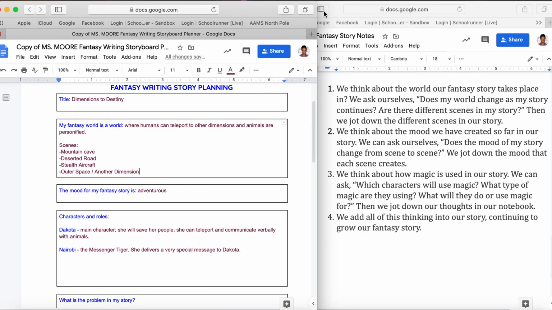So what you're going to do right now is, in the box below, answer the question, does my world change as my story continues? Are there different scenes in my story? And you're going to jot down the different scenes in your story as I did here. And stop when you're done.